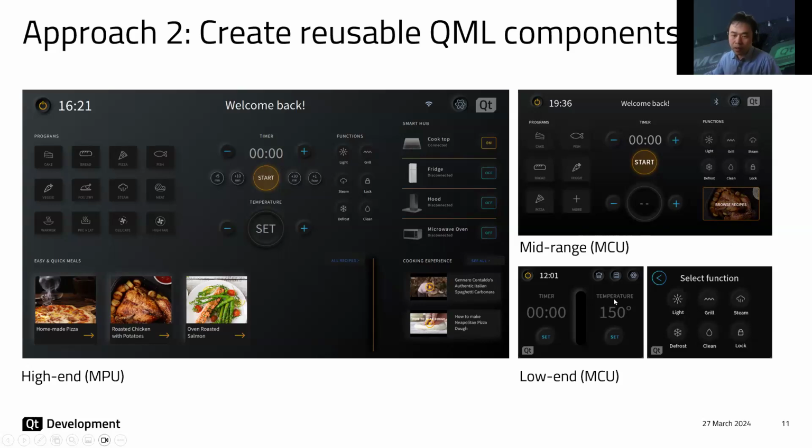However, at that time, there were three separate projects for different hardware. There were three different teams maintaining those projects, and there was no shared code between them. Now let's try to create reusable QML components that can be shared across MCU and MPU projects. Let's pick the function button here. Let's pick this very small example and see how we can do it.